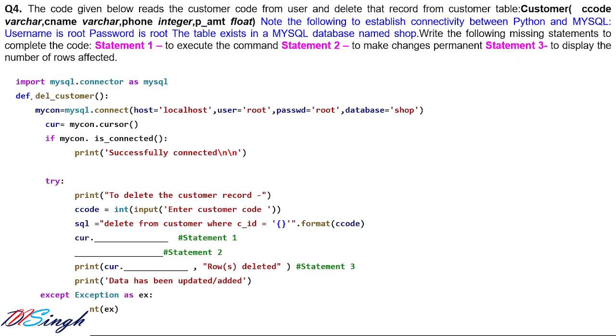Let us move ahead. In this question, the function defined is del customer, and inside it we have created a connection object. How can we create a connection object? mycon equal to mysql.connector.connect. Here we are utilizing the alias mysql for mysql.connector, and connect is a function which takes four arguments: host, user, password and database.